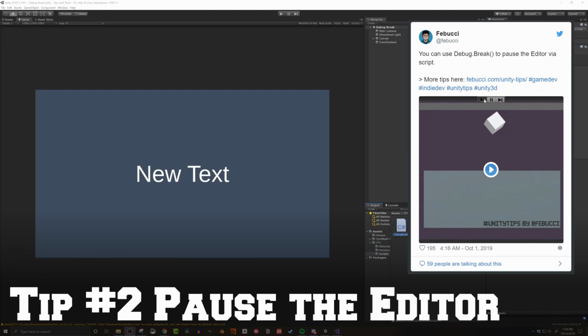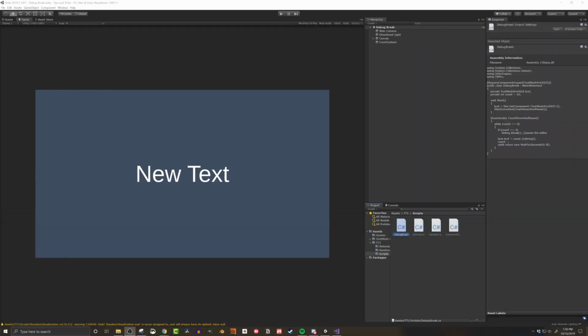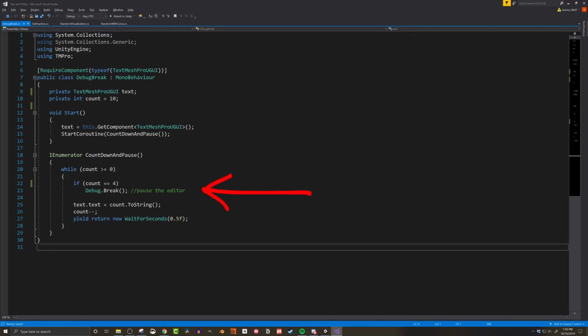All right, here's what I knew about, but I always forget to use. How often are you trying to debug a chunk of code with debug.log? I know it's not very sophisticated, but we all do it. And you see messages in the console, but by the time you pause the game, 7 other things have changed and it's hard to know exactly what the issue was. So it turns out there's a fix for that. Using the command debug.break, you can pause the editor. And yeah, it's that simple.